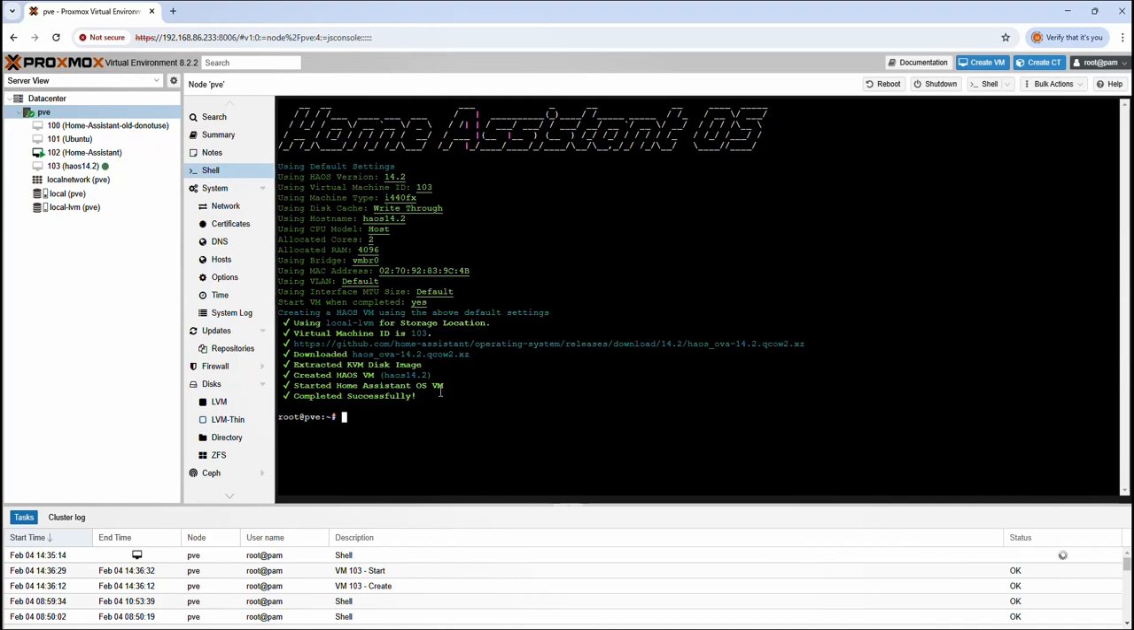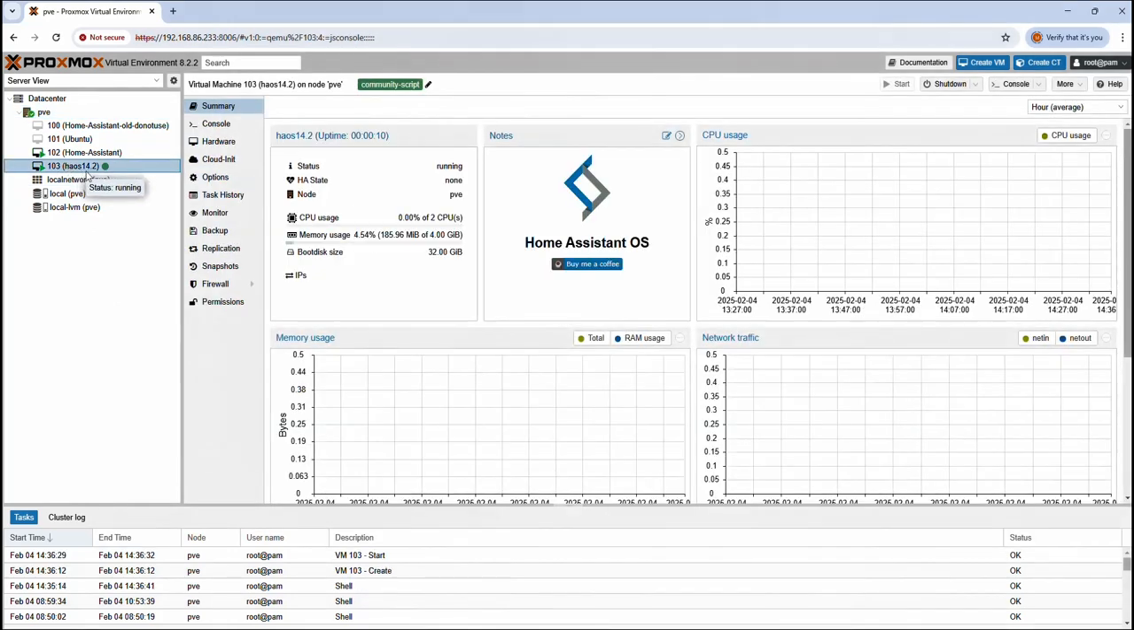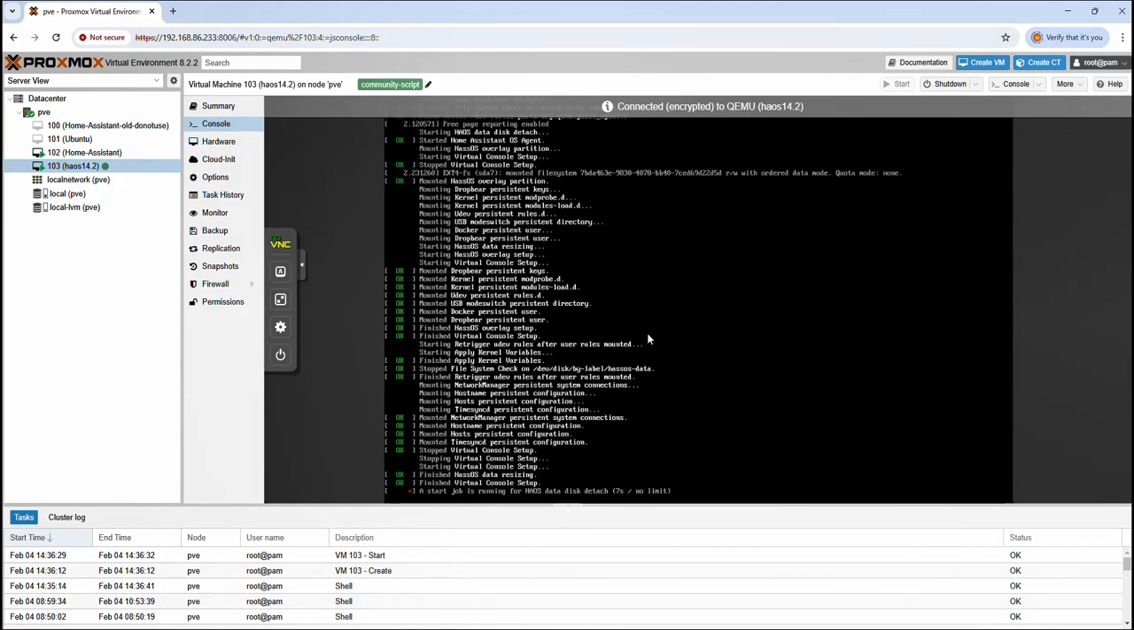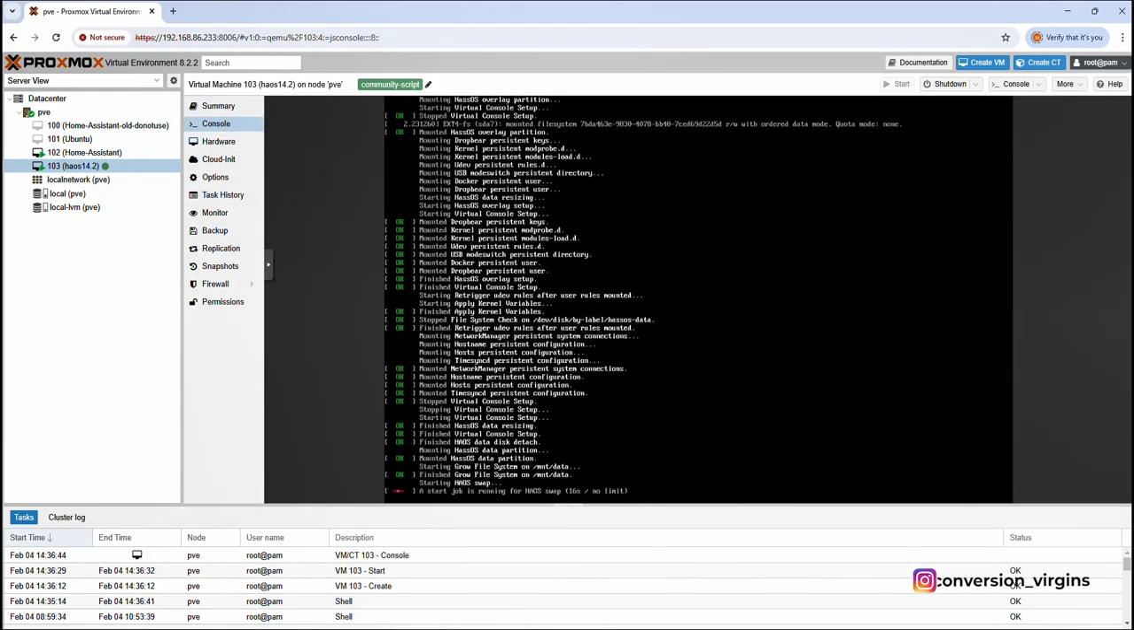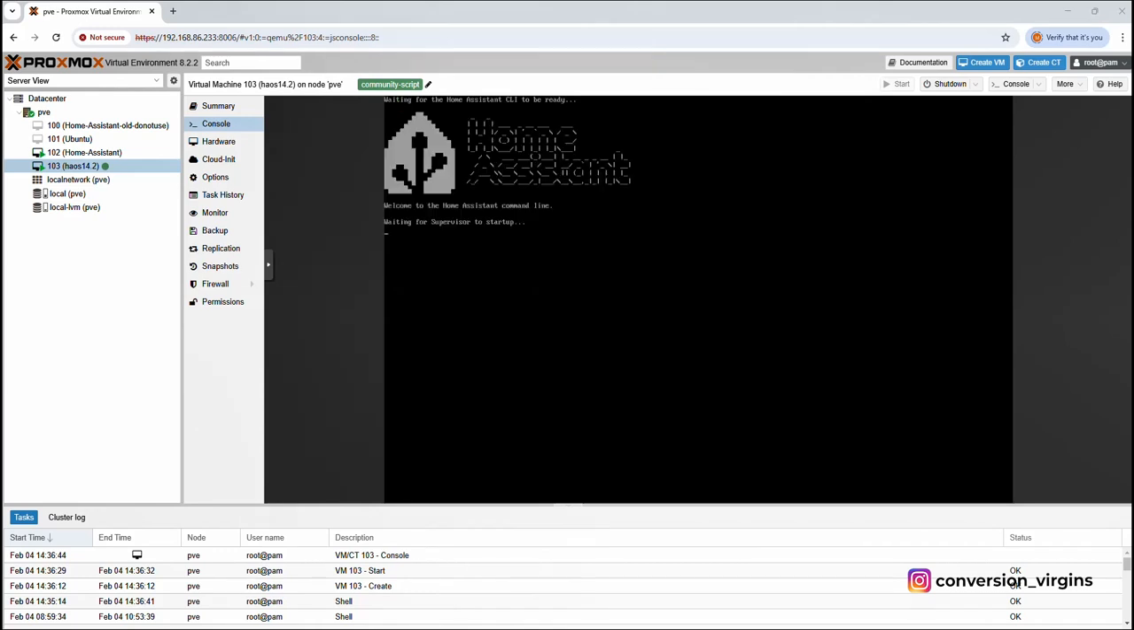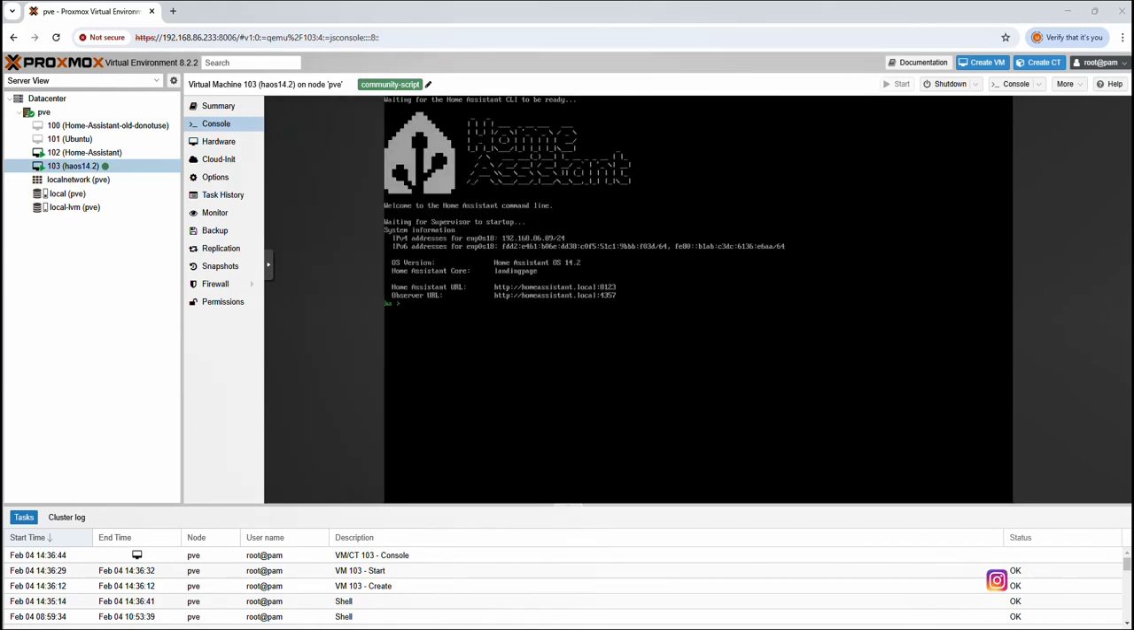Once the Home Assistant installation is complete, you should see Completed Successfully on the screen. Now, let's find the Home Assistant IP address so we can access it. To do this, select the newly created VM and then click on Console. You should now see Home Assistant starting to load as shown on the screen. Once the process is complete, the Home Assistant IP address will be displayed on the screen. Make sure to note it down as you'll use this to access Home Assistant in the future.